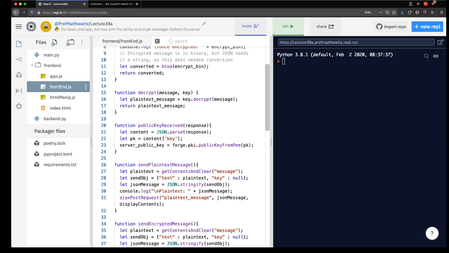So the easy case is when they want us to send a plain text message, an unencrypted message. In that situation, what we'll do is get the contents and clear out the element with the ID message. We will create our object with that plain text. And note that this is an object. It's got a text key that I'll set to plain text.